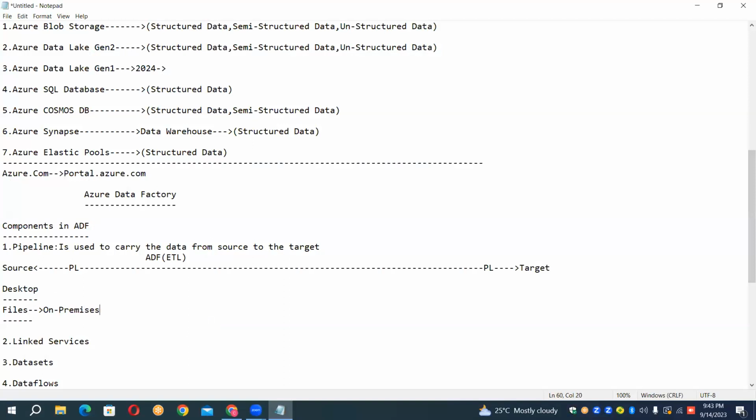So whenever you need to transfer data from the on-premises system, or whatever, to the cloud environment, we require a storage. From this, you can transfer the data to Azure Blob Storage, whatever the type of data you have. So this is the storage you have.